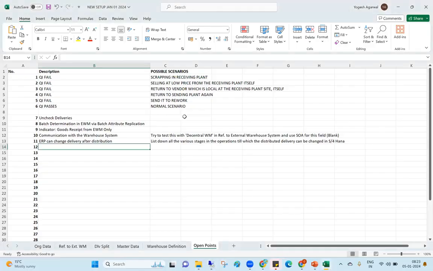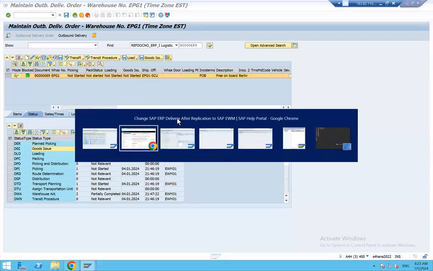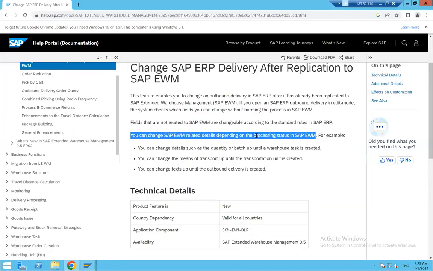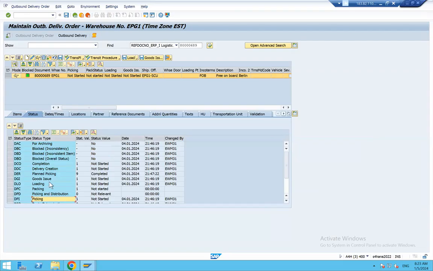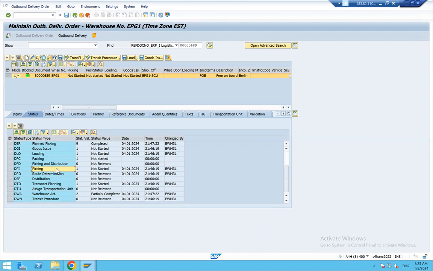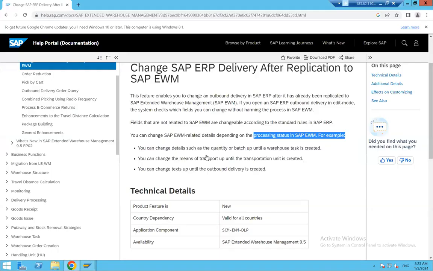And then, depending on the processing status it is saying, so where is the processing status? They might be referring to one of these statuses as the processing status, which we are not sure about, because it is just generic documentation for this concept, not exactly the TSD or the FSD. So you can change the details such as quantity or batch until the warehouse task is created.